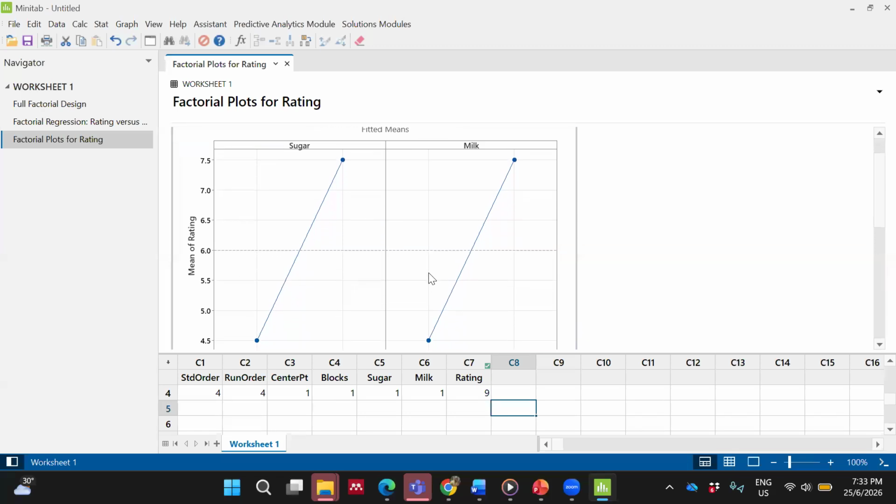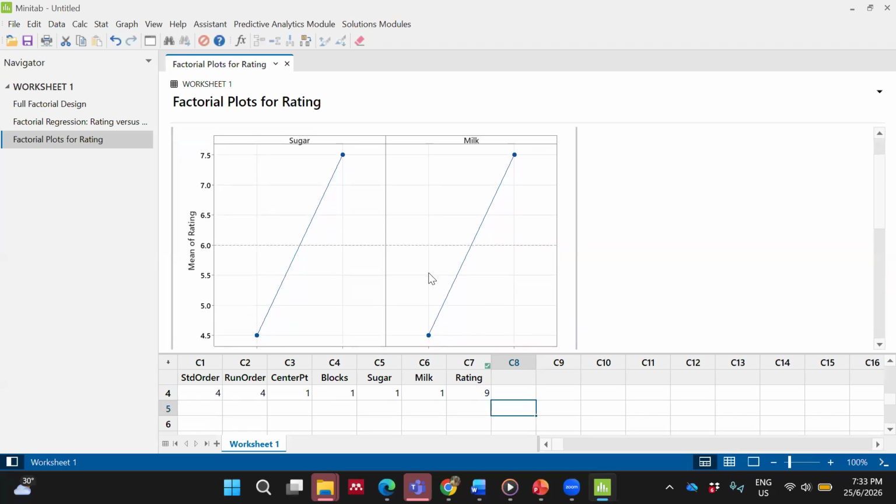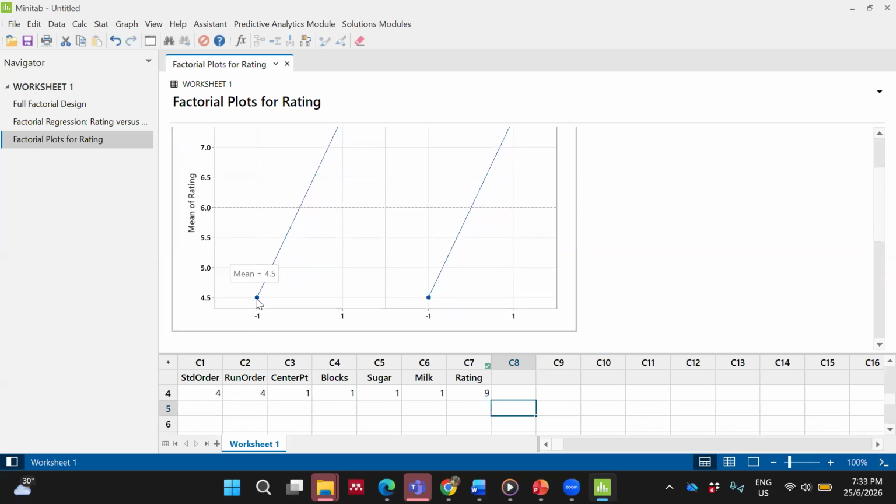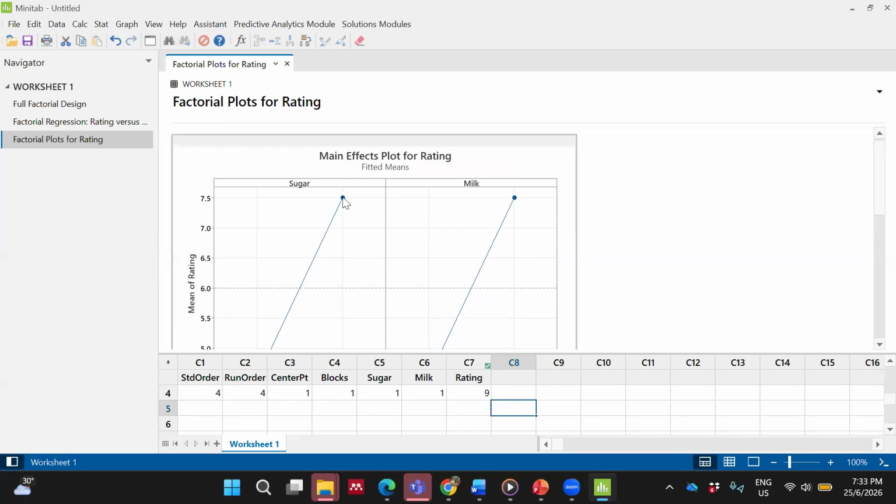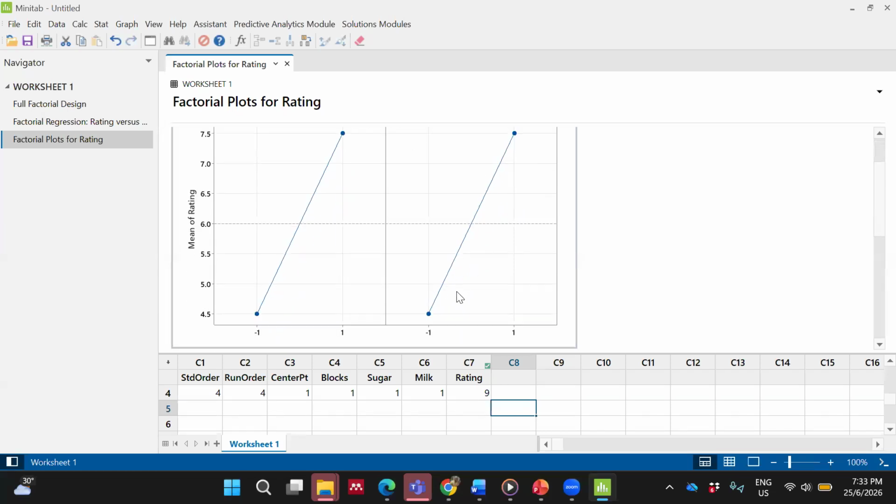So you see our main effect plots. Yesterday we did this. You can see the value here is 4.5. Remember that. For sugar, 1.5. This was for milk, 1.5, and then 4.5. So you can see how sugar affects the rating and how milk also affects the rating.